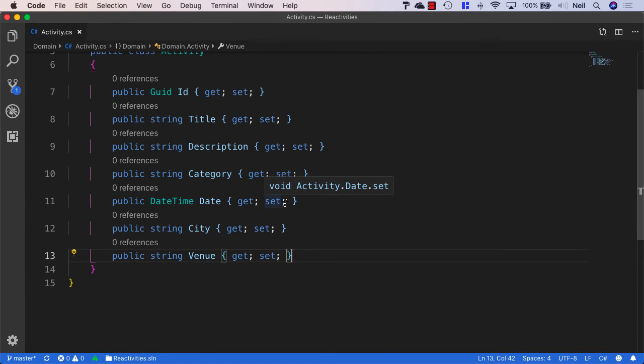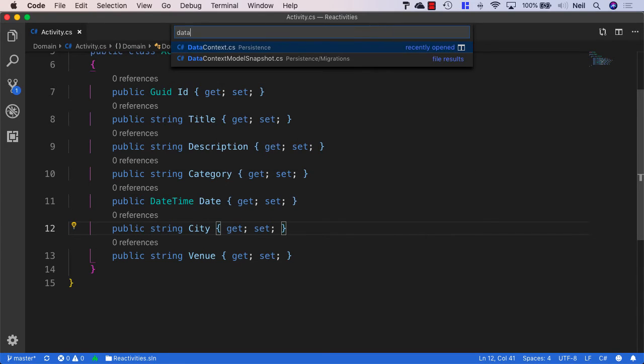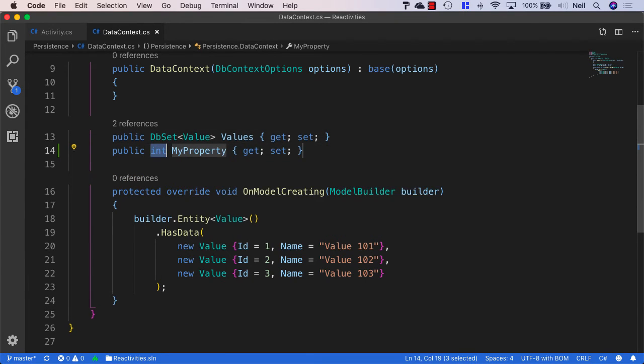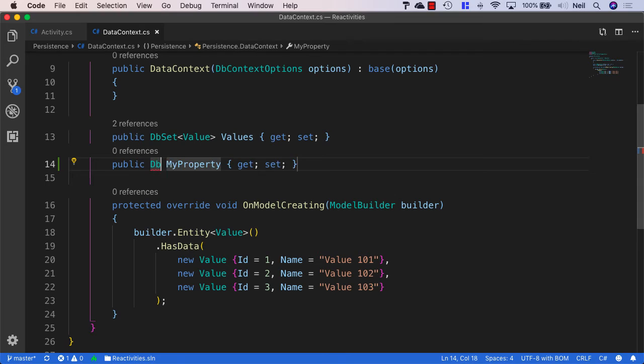And what we need to do is we want Entity Framework to create a table in our SQLite database for our new entity. So what we'll do is we'll go across to our data context, which is inside our persistence project. And what we'll do is we'll add another DB set. So we'll say DB set of type activity, and we want to call this particular table activities. And then what we can do is go ahead and create our new migration.